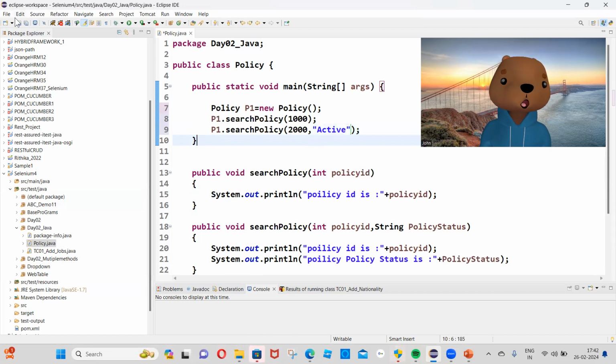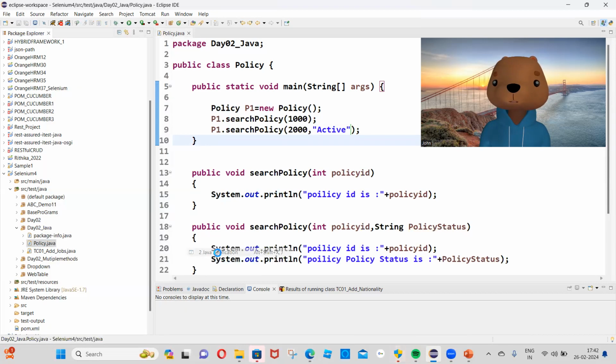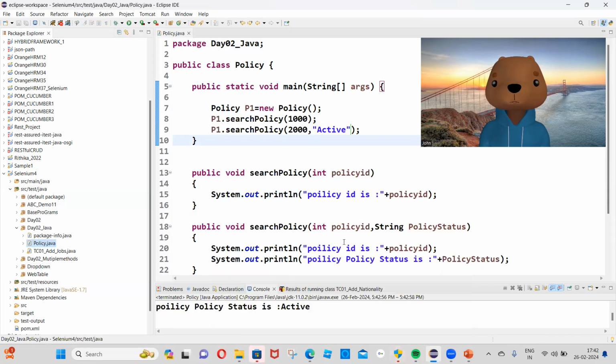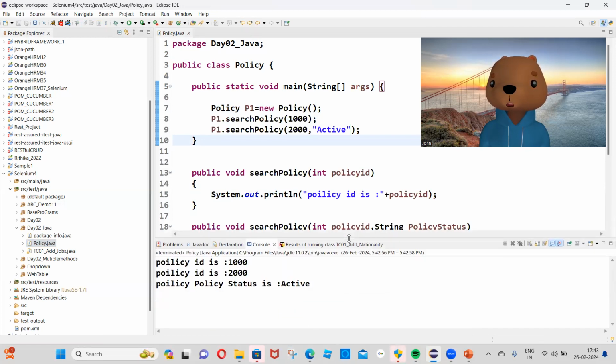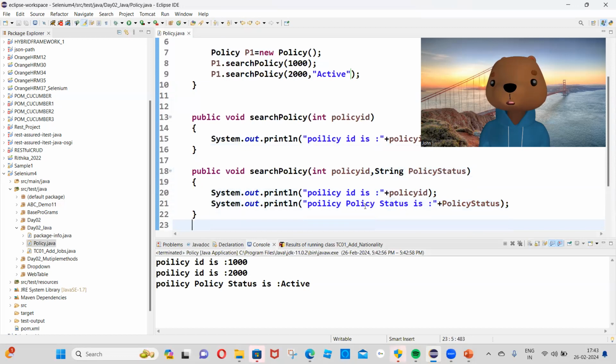So now let's run this program. So this policy.java class file I'm running, run as Java application. So what is the output it's displaying? Policy ID is 1000, and the second method, when the second line number 9 got executed, policyholder ID 2000 and policyholder status active, it's got printed.